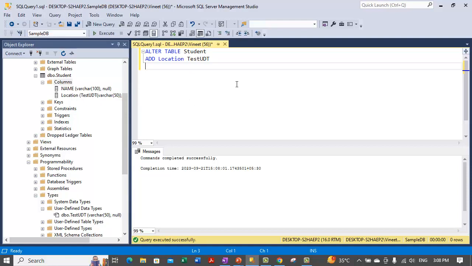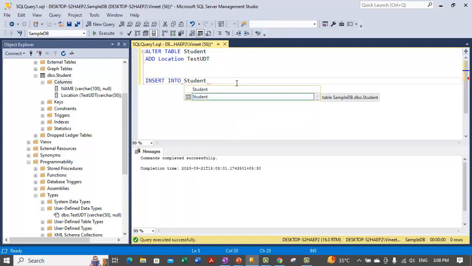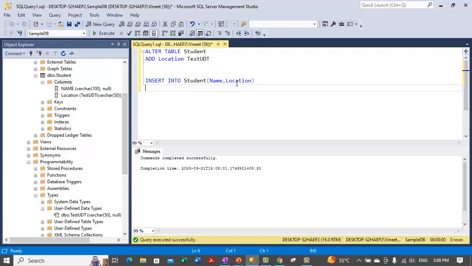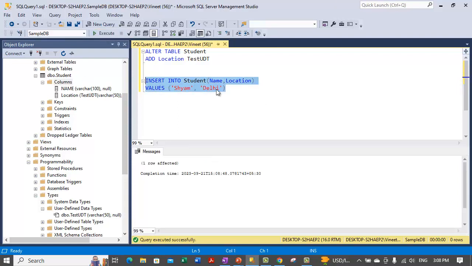Now we can insert some values into this table. So INSERT INTO student, and we specify the column names, name and location. We are entering values. Name can be Sham, and location can be Delhi. This is how user-defined data types can be used. So we have added the value.